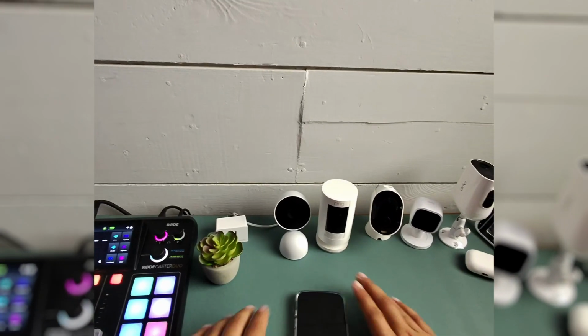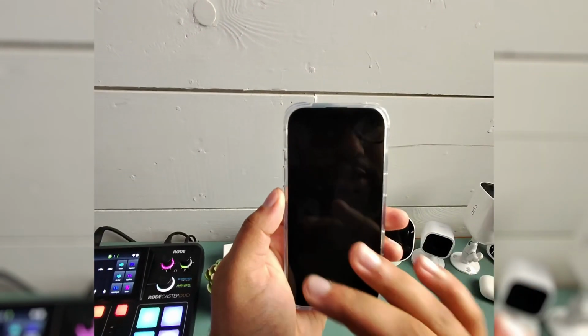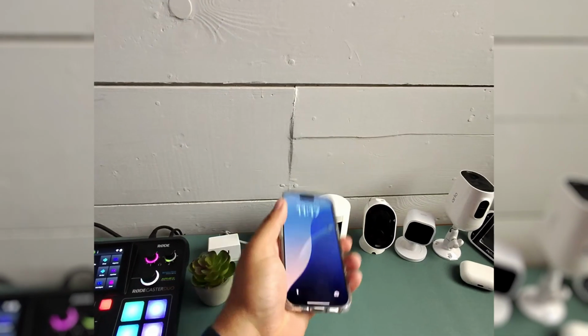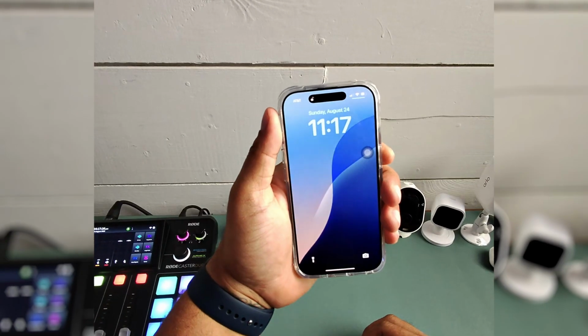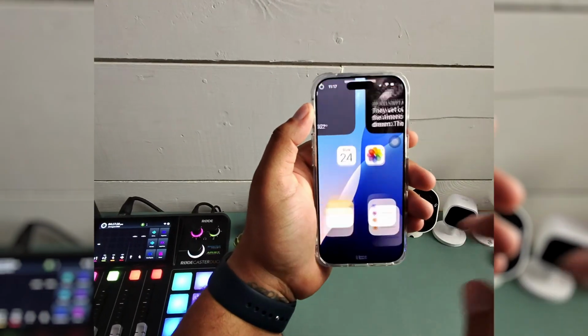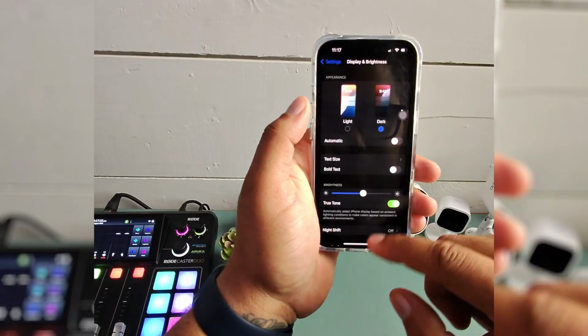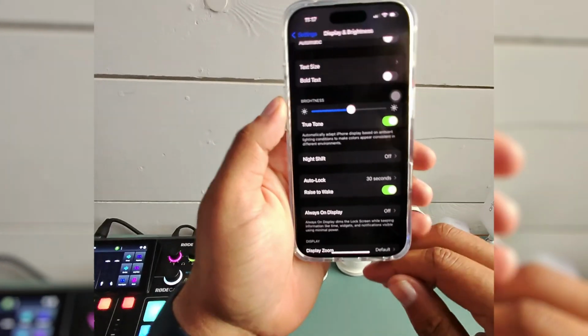Now, when I grab my phone and lift it up, the screen will not turn on. See the difference here? To get it to turn on, you can tap it. To get it turned on, you can hit a button, the side button, and then unlock. And again, that is inside of display and brightness and Raise to Wake. Me personally, I like it, so I'm going to keep it on.